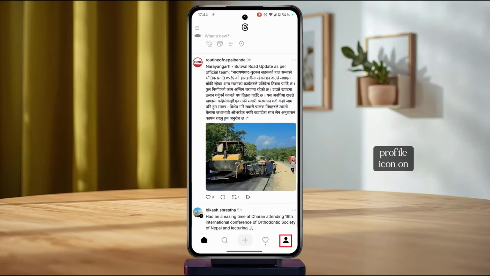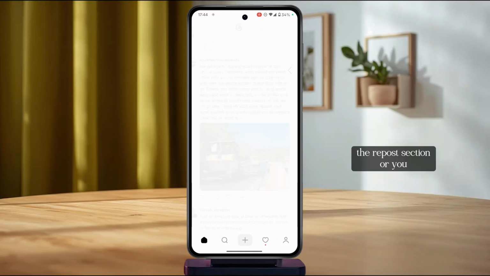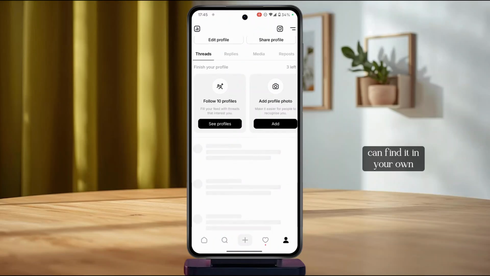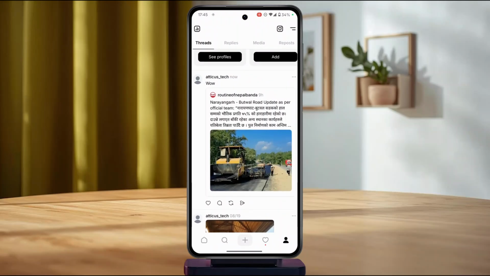You can go to your profile icon on the bottom right. Then after that, you can find the reposts section, or you can find it in your own threads as well. And that's how you quote a post.